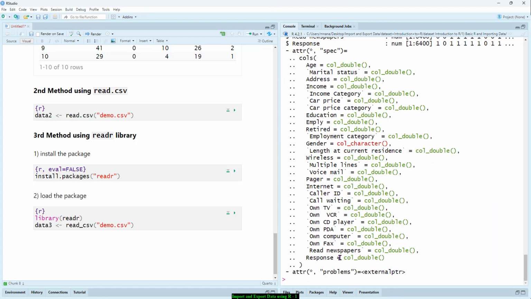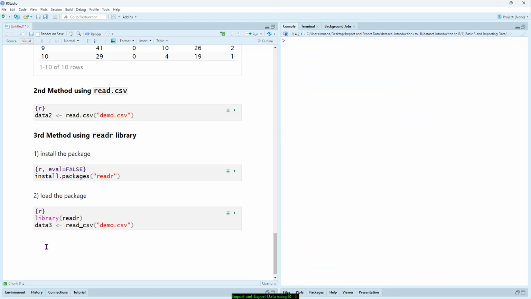So now, which one to use? It depends on your preference and on your data set size. If you have a very large data set, I would say that you should use read underscore CSV. Let's look at comparing the time to load the data into R for each of the functions.